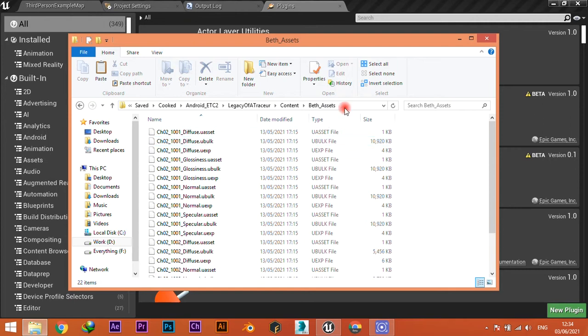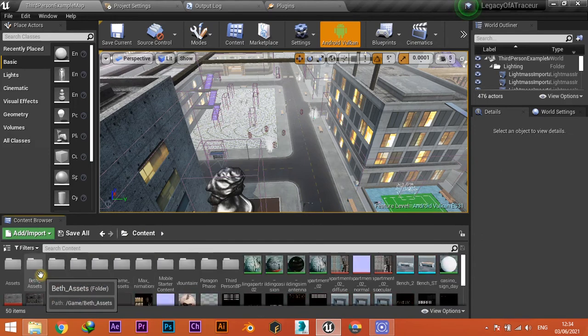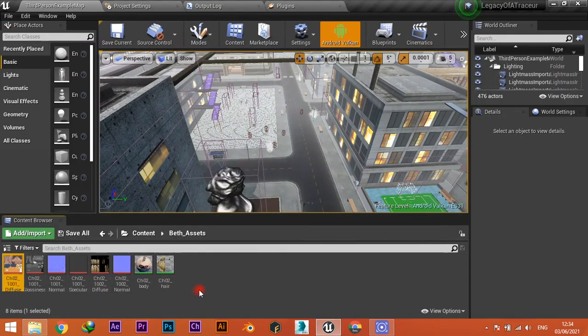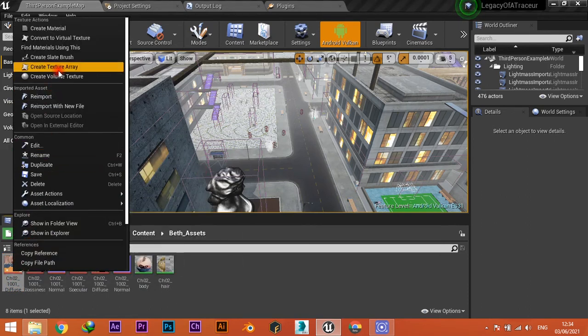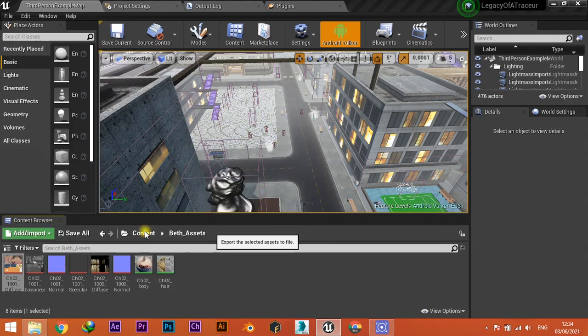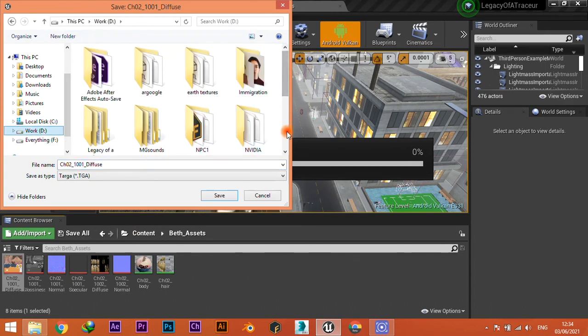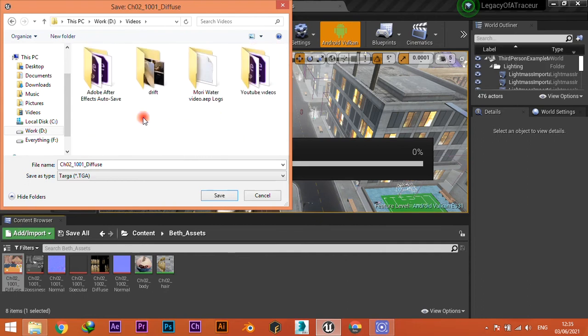So the way I optimize it is to, inside of my content, go to the base assets, exactly like the folders here, and this is it, CH021001CA, yeah, exactly this one. So the way I do it is to right click, asset actions, export. I want to export it to somewhere that I don't really care where. It just doesn't matter. Maybe inside the videos folder, I don't really know.